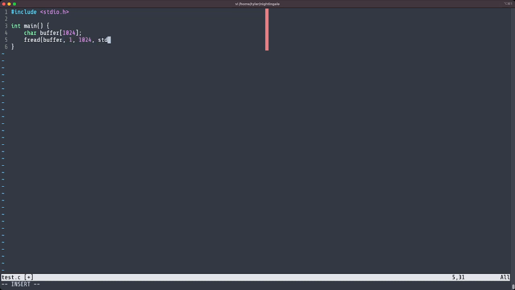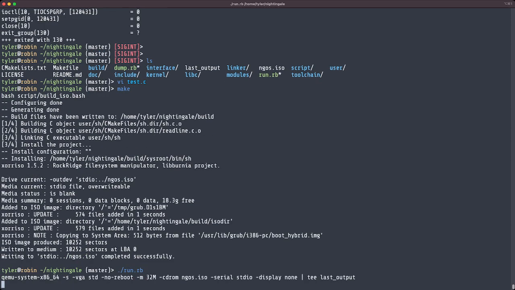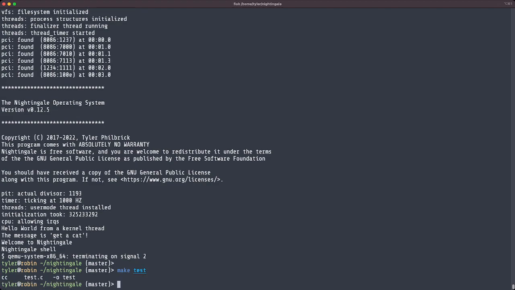Read from standard input. We're not going to do anything with that. What we're going to do is, on the next line, call fread and perror, and perror is going to tell us what the error number is. So what we will discover from this is that I can't do that.